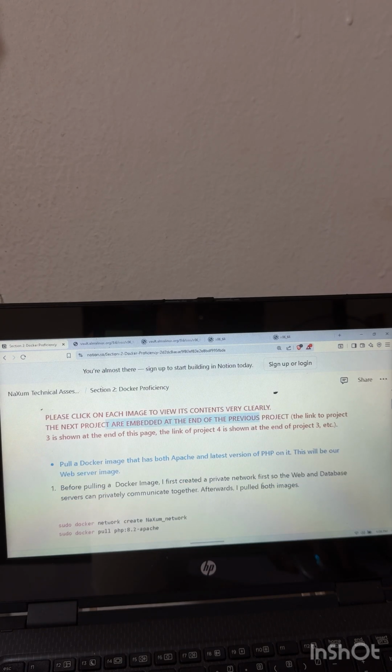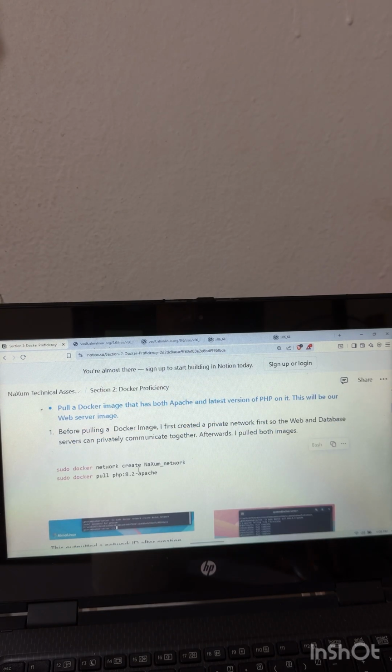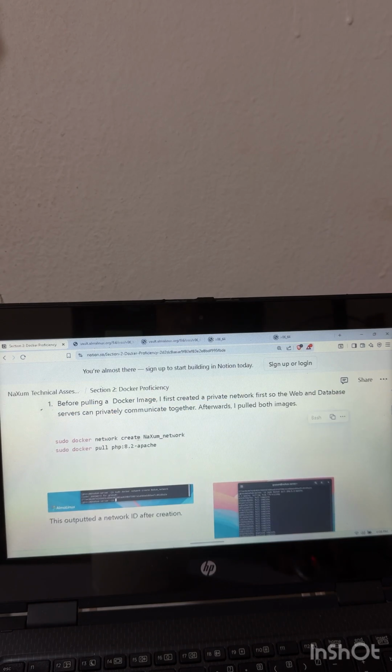So let's go to bullet point number 1. Bullet number 1 says I should pull a Docker image that contains Apache and the latest version of PHP in it. Because this is supposed to serve as my web server image, before I did that, I had to create a private network so that the web server image and the database server can communicate with each other. So I created that private network, which I called Naxom network.